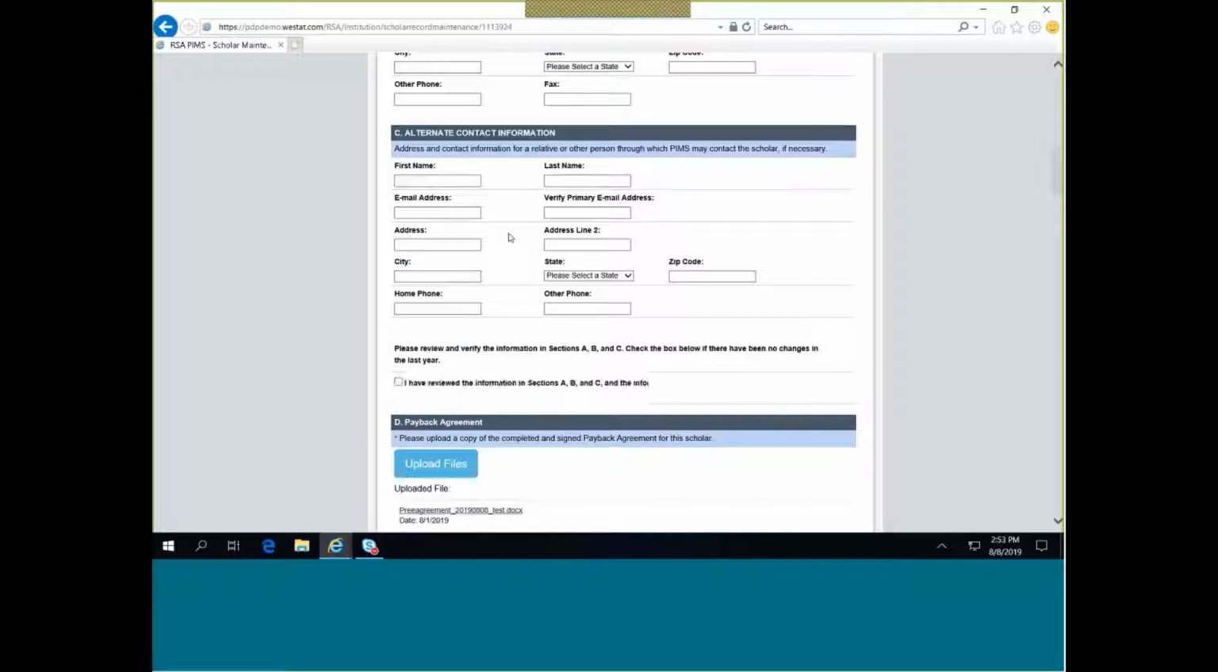Section C is alternate contact information. Again, this is only if the scholar is willing to provide it and you have it, but it's contact information for a person who knows the scholar, a friend or family member, so that if years down the road we're trying to get a hold of the scholar and we can't, then this person might be able to help us.